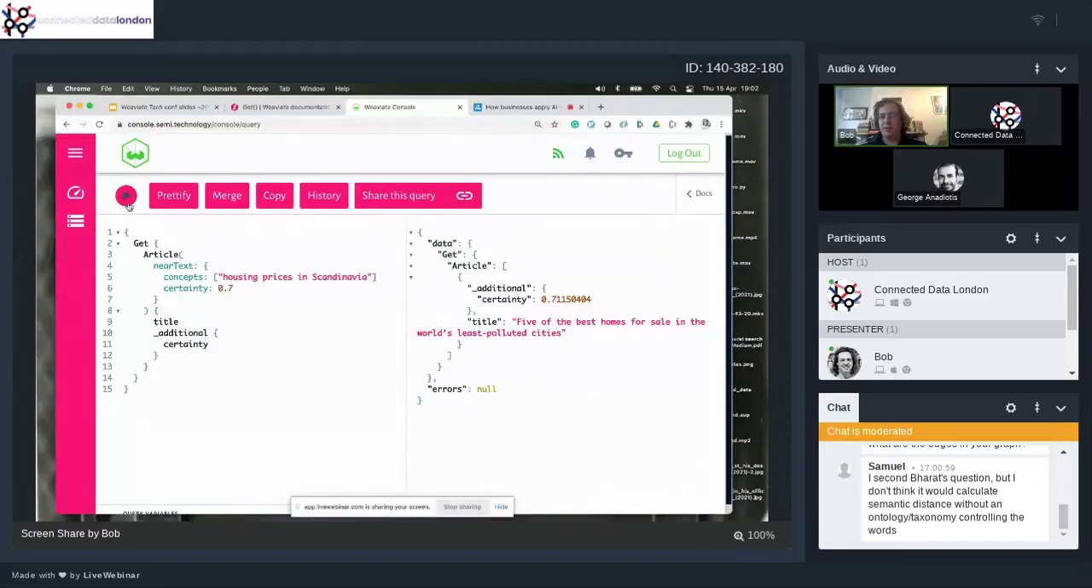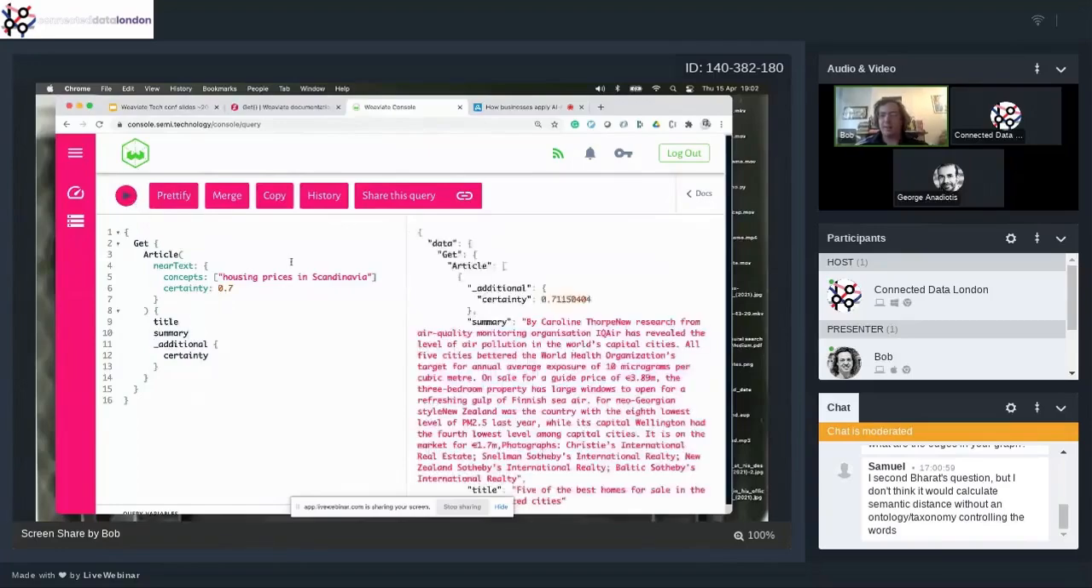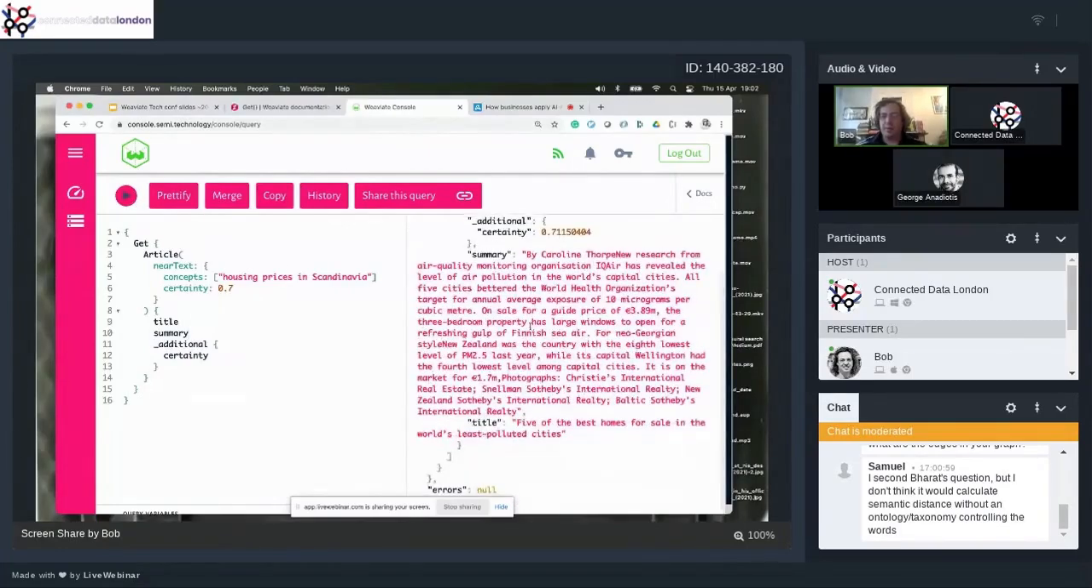So we see that it returns one result above 70%, but as you can see in the title, there's nothing here related to Scandinavia. So let's dig a little deeper. Let's look at the summary of the article. And let's see what's in the summary. So we see research, air quality monitoring, etc., better welfare organizations. Let's see if we see something. And here we see that it found a relation with the Finnish year. And that is why it returned that result for housing prices in Scandinavia.